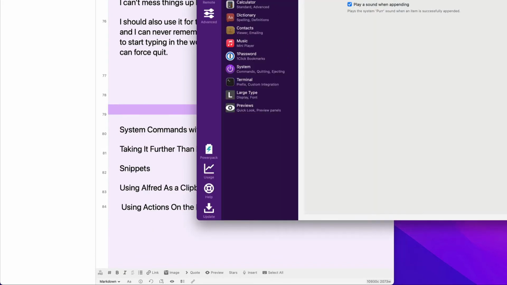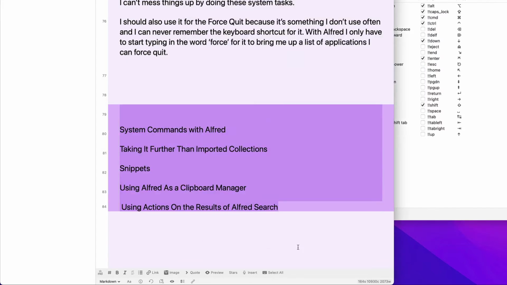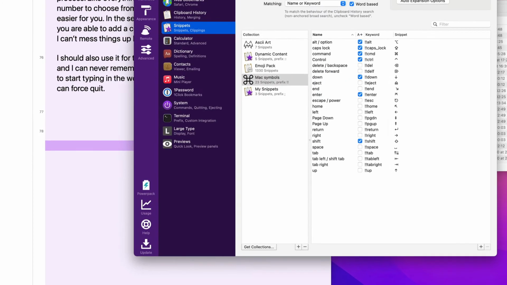Now another thing I need to look at is snippets. Snippets are great because it means that you can get things put into your documents quick and easy, and I've got a few things set up already in snippets, so let's have a look and see what we've got.